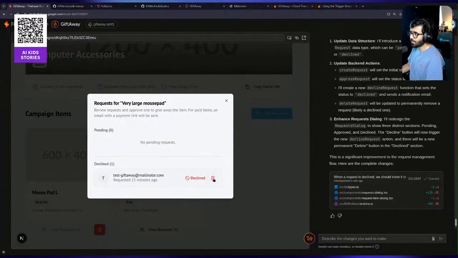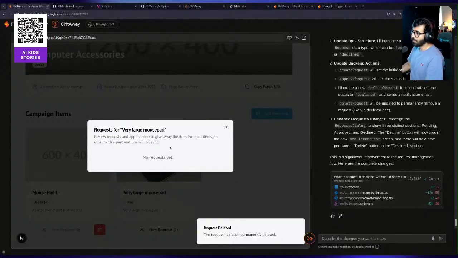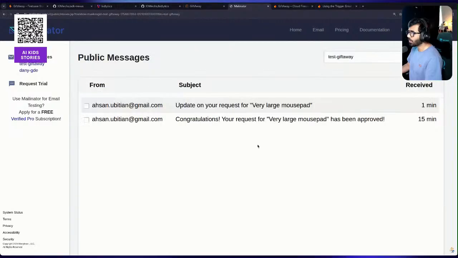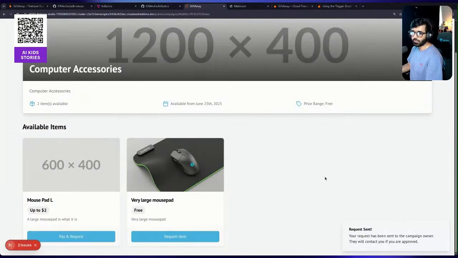So I could delete this, and now they can request again. If I go to Mailinator, I should not be having any emails anymore. Yeah, so no emails here. But if I try to request again, it should be able to send it. So if I send it now, there you go. You can see now it is requested again as well.